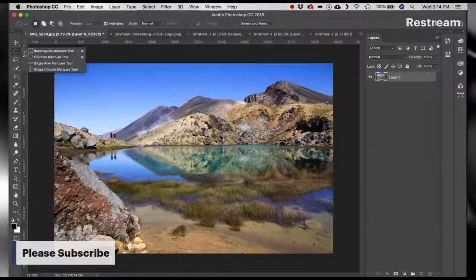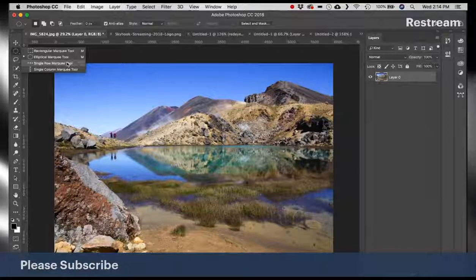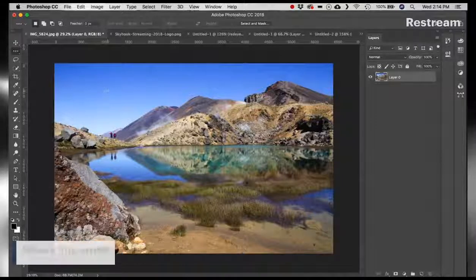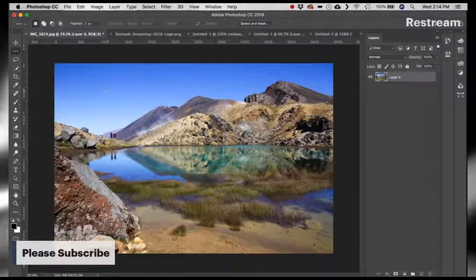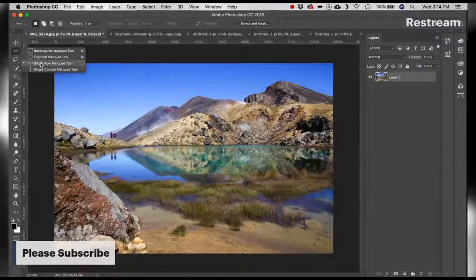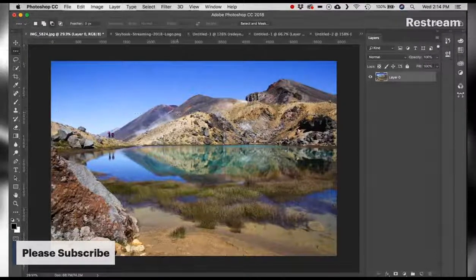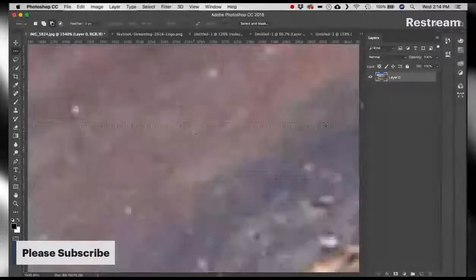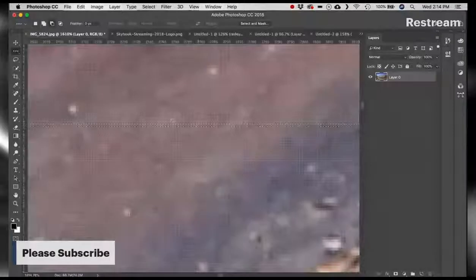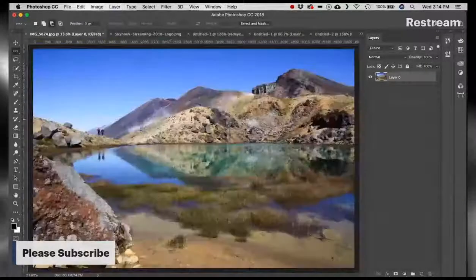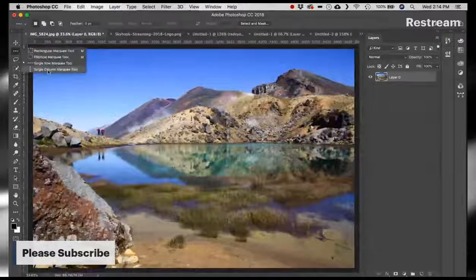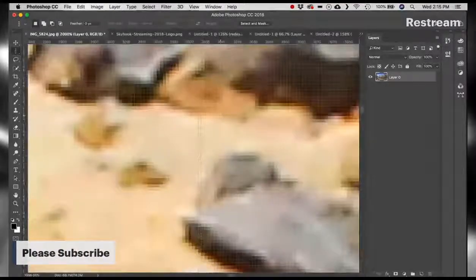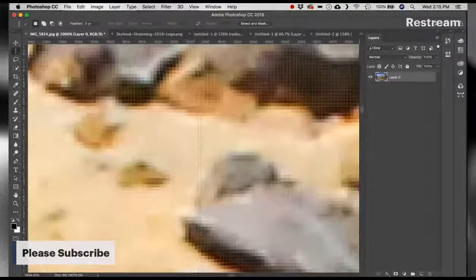Next, we're going to take a look at the Single Row Marquee tool. This is a selection tool that only selects one pixel at a time, except because it's a single row, wherever you click, it's going to select that row. So I'm going to zoom in really close. You can see it's only selected a single row of pixels. Next, there's a Single Column Marquee tool, which does the exact same thing, except, of course, with a column, vertically. It just makes a vertical selection.